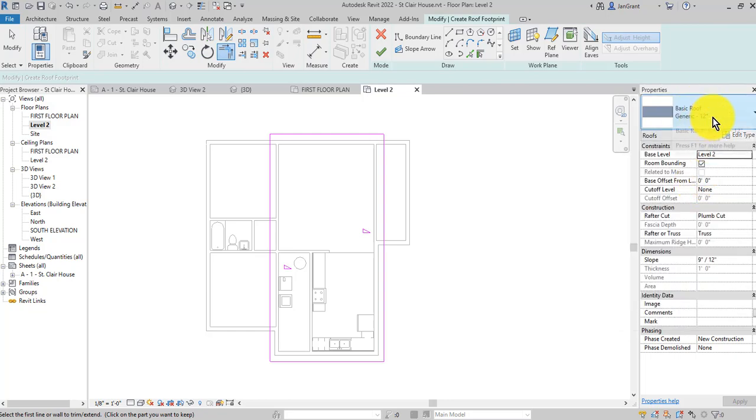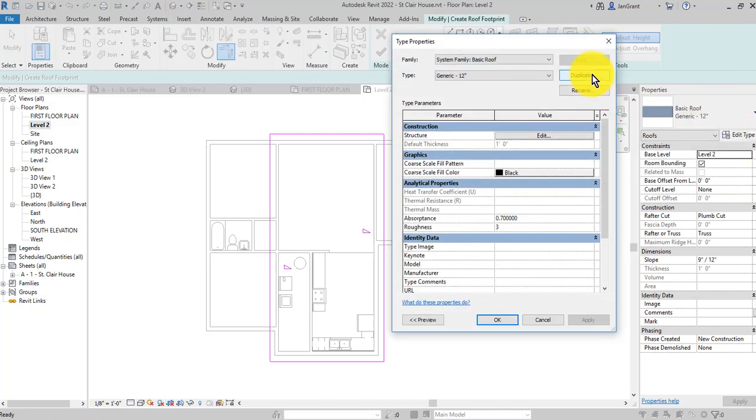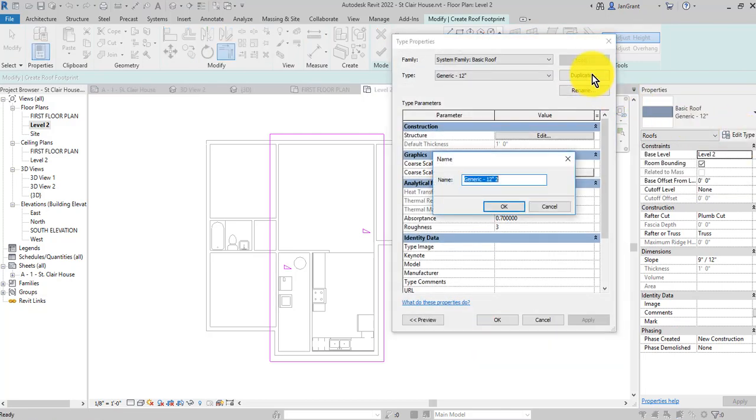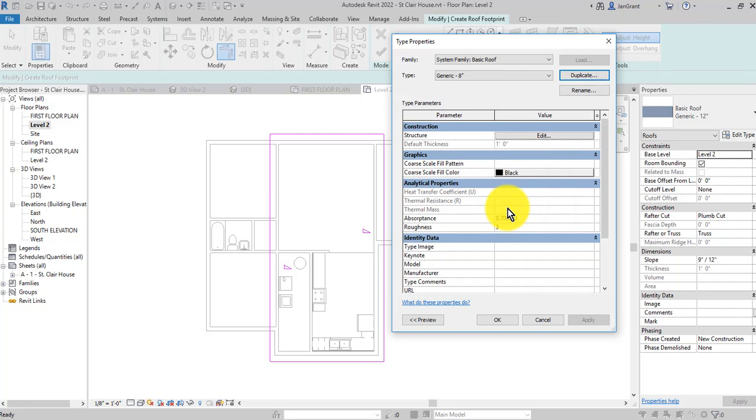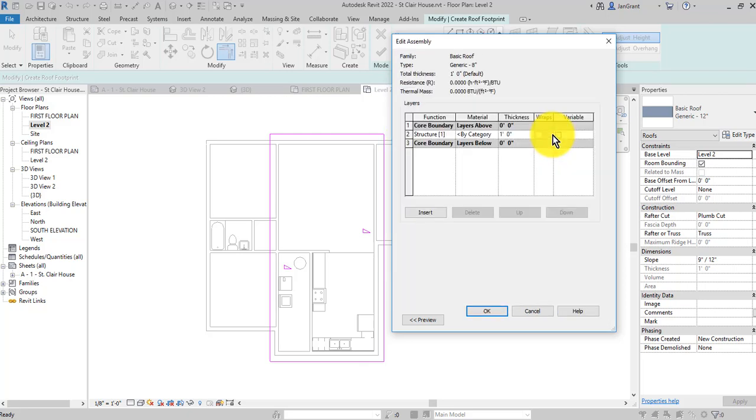So with this generic 12-inch, pick edit type, pick duplicate, because what we're doing is we're creating another roof type. And let's make this 8-inch. So we're just going to say 8, generic 8. Or if you want to go ahead and put 8-inch, we're just giving it a name. And then pick OK. Now we're going to go into where it says structure, click on edit, and then here's the thickness. You just want to change that. Make sure you type in 8 inches. If you just type in 8, it'll be 8 feet, and we don't want that.